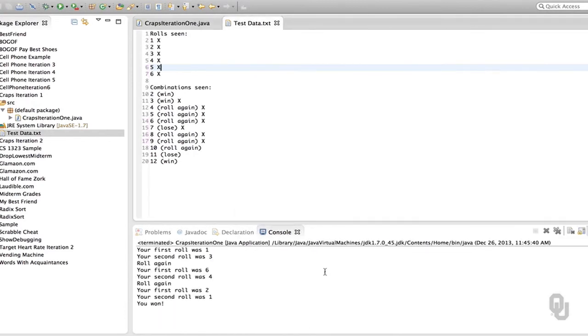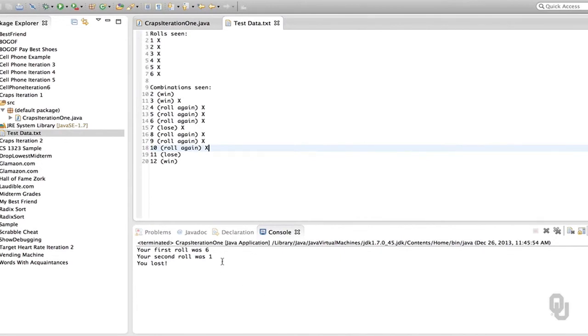Running the program again. So 1 and 4 again. There's a 10. There's one of the cases we were looking for. And it did roll again. Then we have a 3 and 1. Rolling again. 6 and 1, we lost right away. 1 and 2, we won right away.